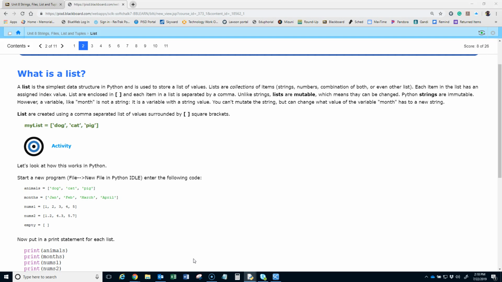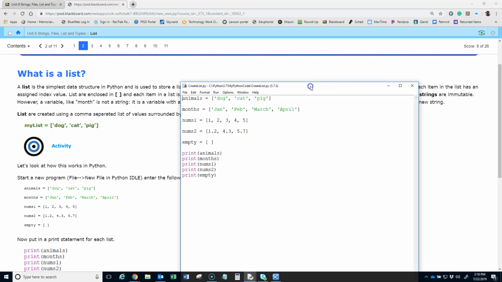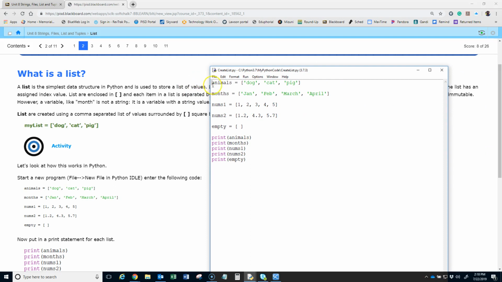But in this section, we're going to look at creating some lists. Lists are created using comma separated values and square brackets. So you would do something like this: my list equals dog, cat, pig. Now we're going to look at that in Python, and I've already typed all this up. So I have animals equals dog, cat, pig, months: January, February, March, April, nums1: 1, 2, 3, 4, 5, nums2: 1.2, 4.3, 5.7, and then an empty list.